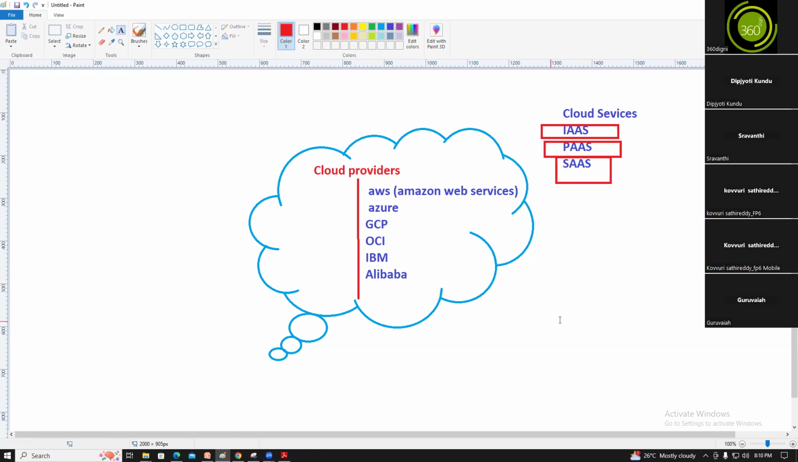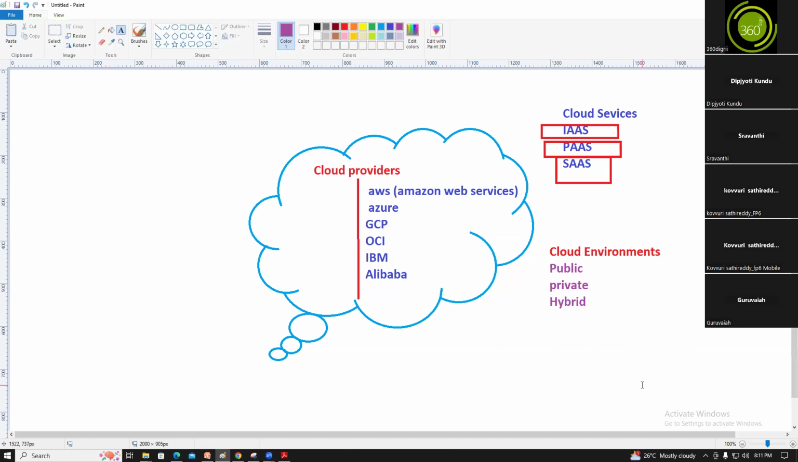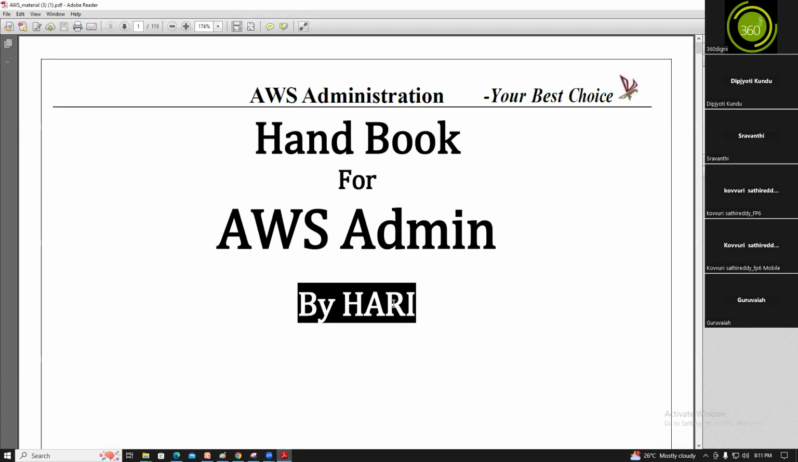So cloud environments also we discussed, right? So what are the cloud environments, guys? Public cloud, private cloud, and hybrid cloud. So we discussed this one, right?